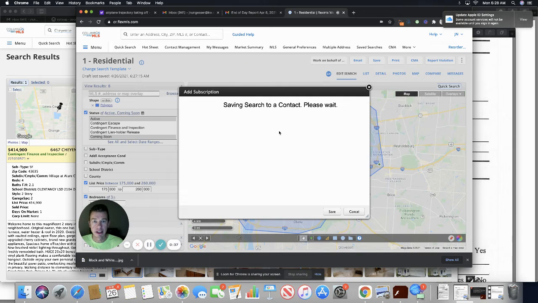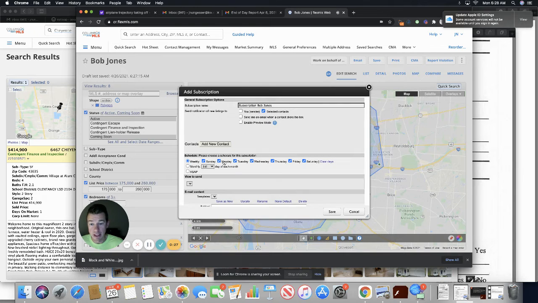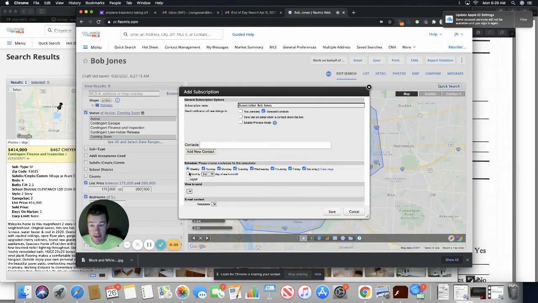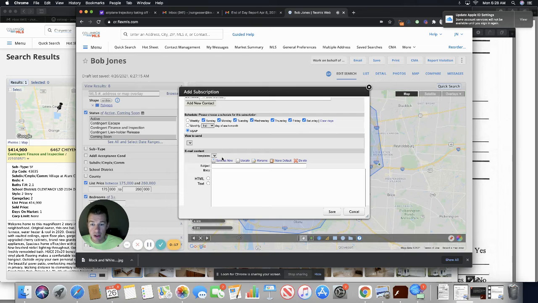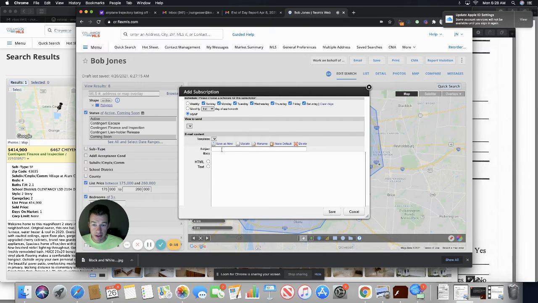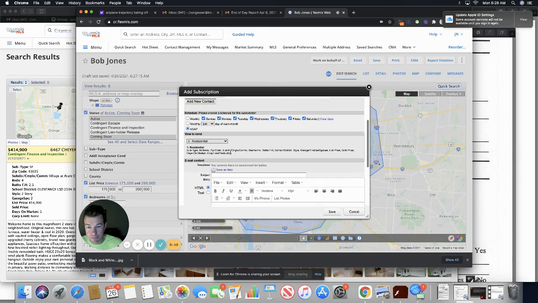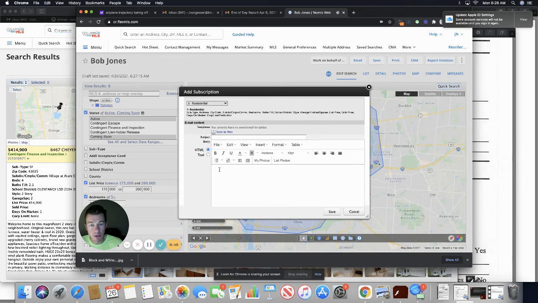Once it saves, it's going to give us one other screen, and it's going to allow us to choose the duration of how frequently we send them properties. If they're serious, I like an ASAP. I'm going to make sure that Bob Jones is selected there as the contact receiving them. And then I normally write in here home search, and then I put the parameters along with a brief little description saying, hey, email me if you like any of these things. Hope this helps. Holler if you need anything.